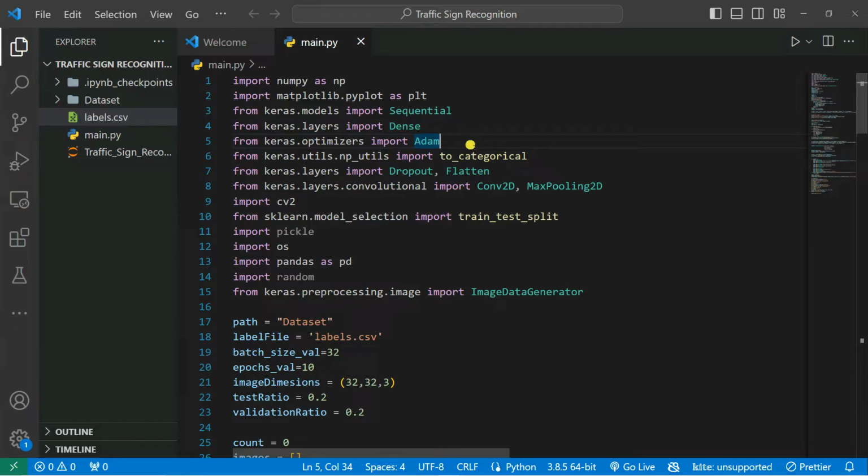And then you have the to_categorical, because this is not a binary classification, it's multi-class classification. It has nothing but 43 classes. That's why I need to convert this into the categorical format. So that's why I import here from keras.utils.np_utils, you import here the to_categorical.